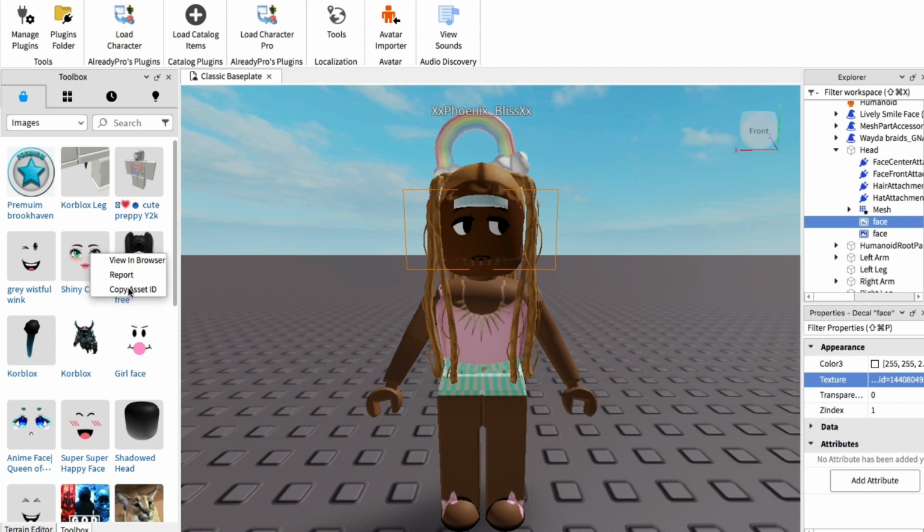You just have to right click and copy asset ID, then go back over to appearance and make sure one of the faces is checked, then go to texture and paste that ID. If you want to keep adding more, keep duplicating the face and make sure it's on the right face so it doesn't change the other part of the face. And then just export your avatar to Blender, and that's how you add codes on Roblox Studio.